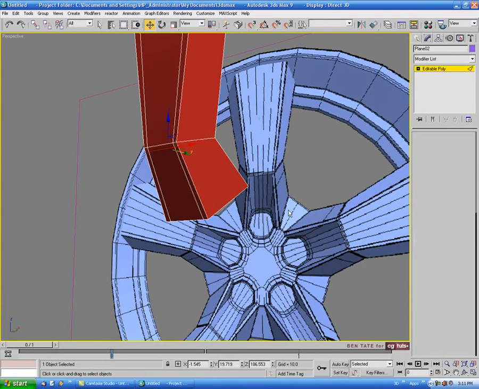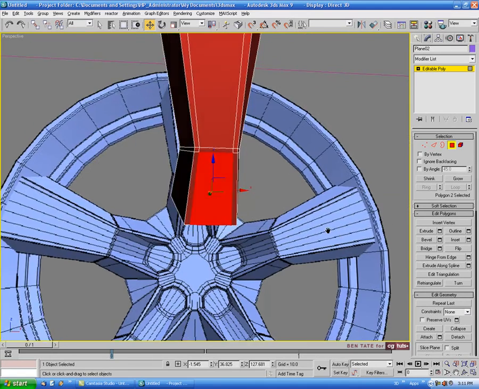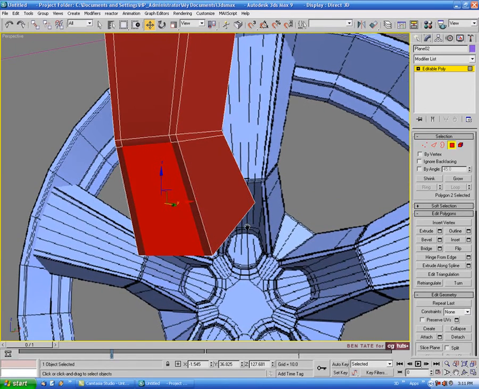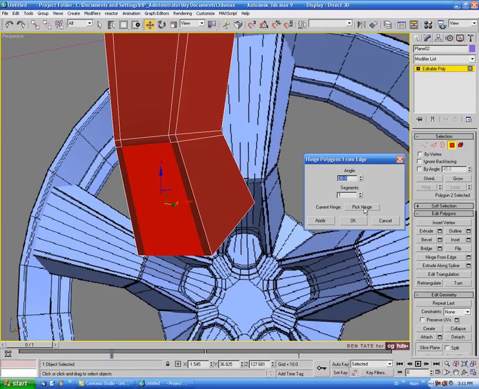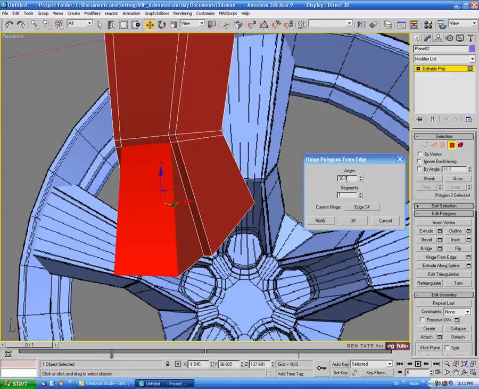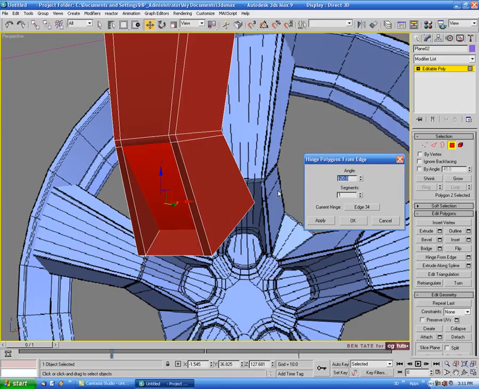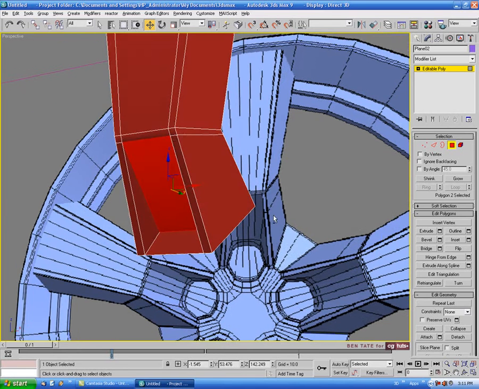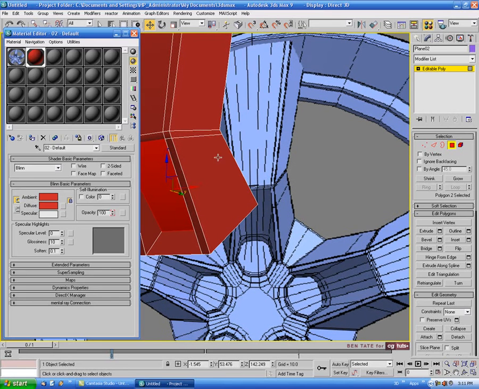Let's go into polygon and select this front middle polygon. Alright. And we're going to come over here to hinge from edge and click that little box there, and then go pick hinge, and we'll pick the top edge. Okay. And for the angle, we're going to do, say, -20 or so. And OK. And let me just change the color of this so you can see it better.